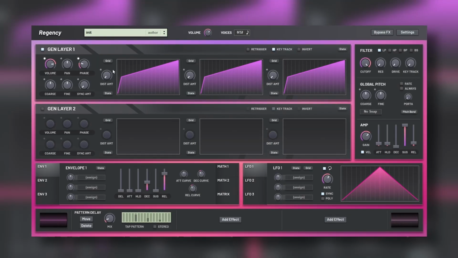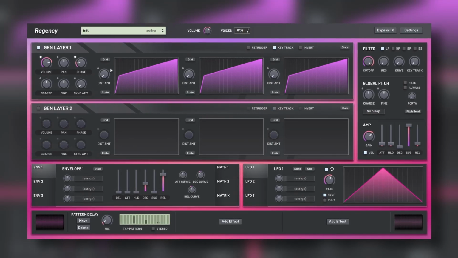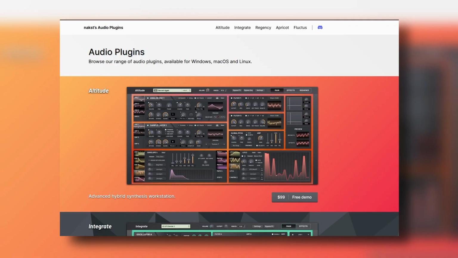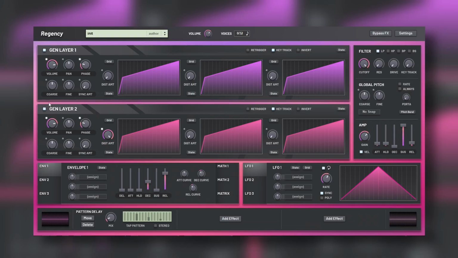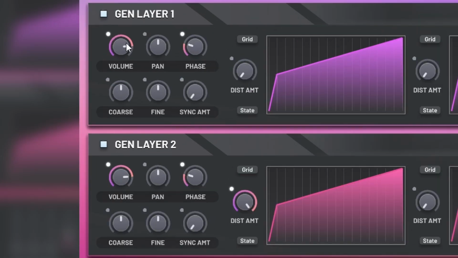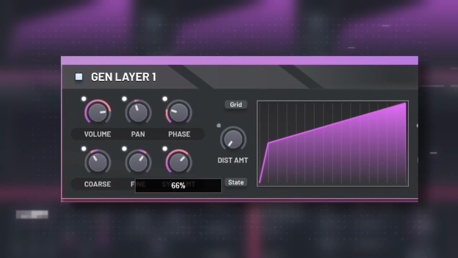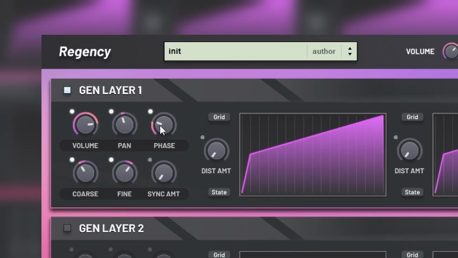I love the design, the color palette and everything, and honestly I didn't know anything about this developer. The synthesizers look pretty interesting, so if you want, I could check them in a future video. Regency has 2 oscillators that are basically the same. You have controls for the volume, the panning, the coarse pitch, the fine pitch, you can sync the wave, and you also have a knob for the phase. This will be important in a moment.